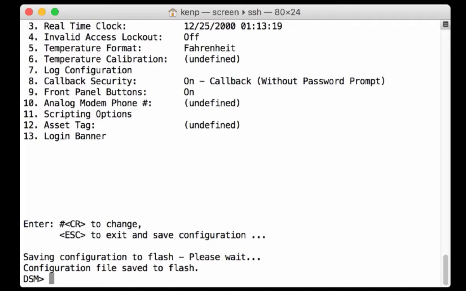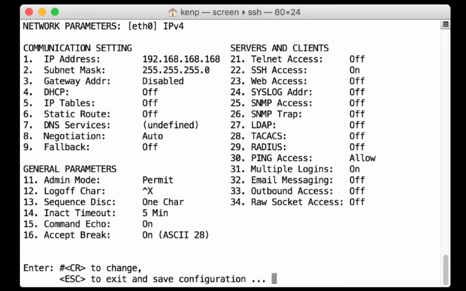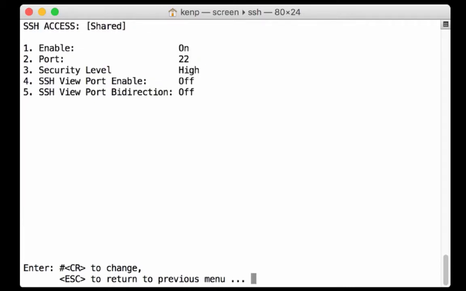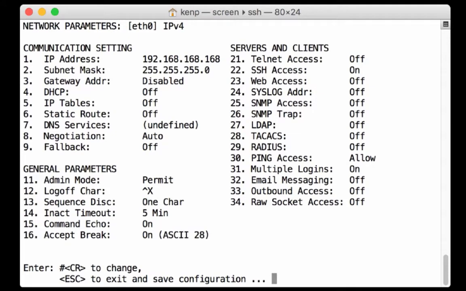And now we're going to go into the network parameters. The first thing we're going to do is go into the SSH access, and then change the security level from normal to high. Basically what that does is it disables the historic Diffie-Hellman and enables the secure elliptic Diffie-Hellman key exchange. It's not that important, but by default out of the box we're worried that a lot of people may have older SSH programs and still be able to connect. And since we're able to connect, let's get rid of the old stuff and put in the more secure stuff.